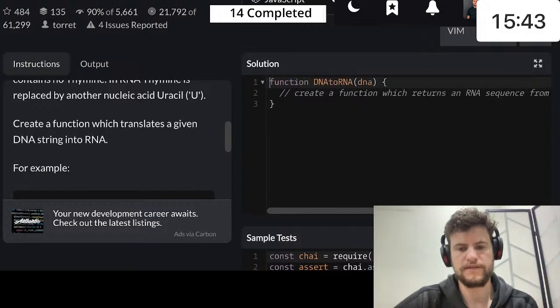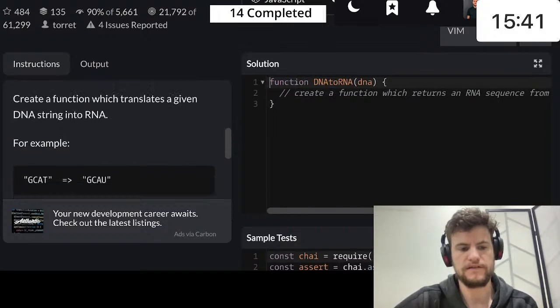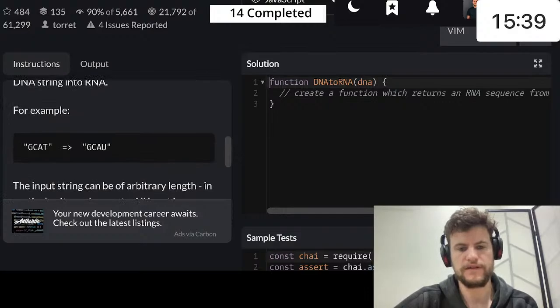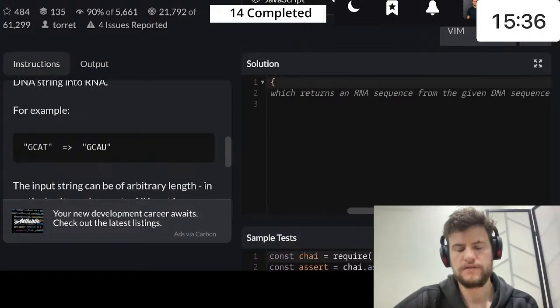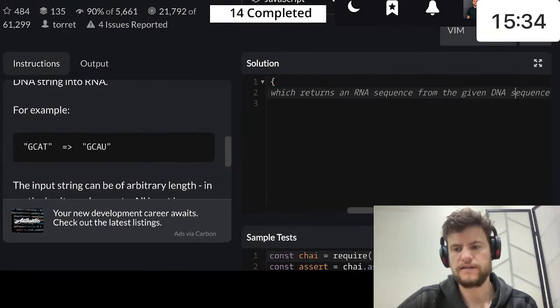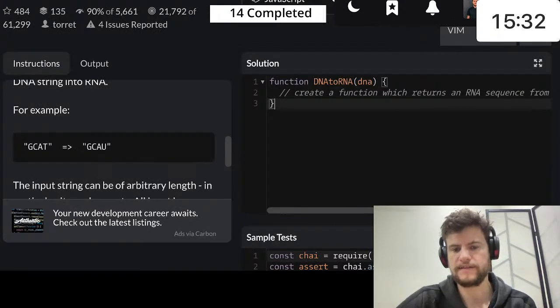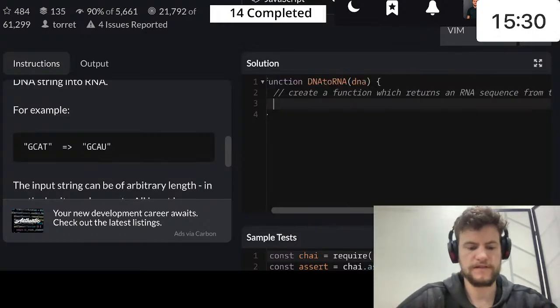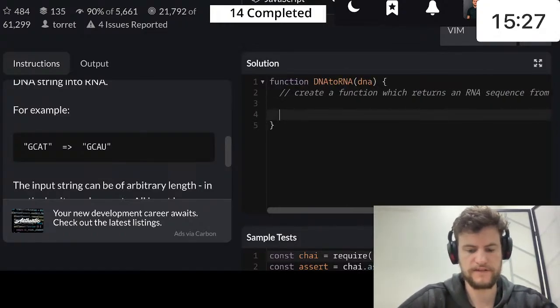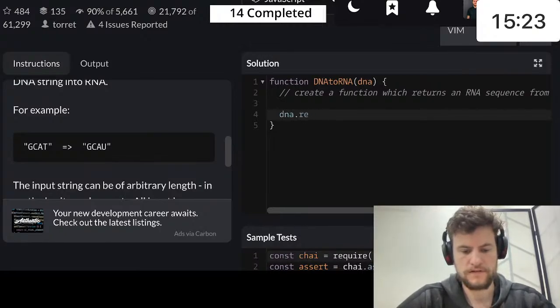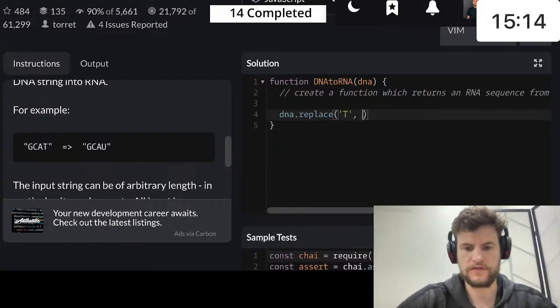So we just basically need to replace every T with a U. How'd you do that? Do you just do replace? DNA.replace? Does that work? Let's just try it. DNA.replace. We just put what we want to replace. We want to replace T with U. Then if this just works for array, maybe we can return that.